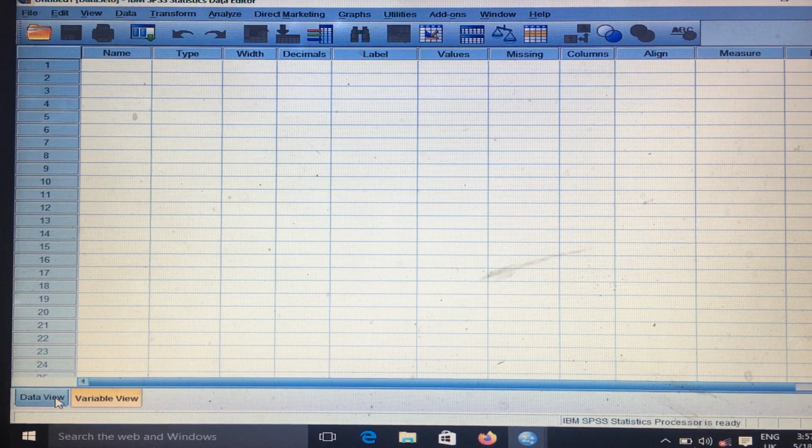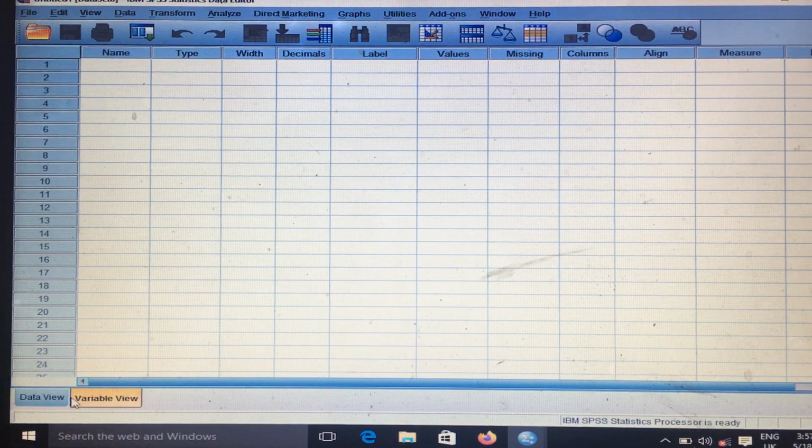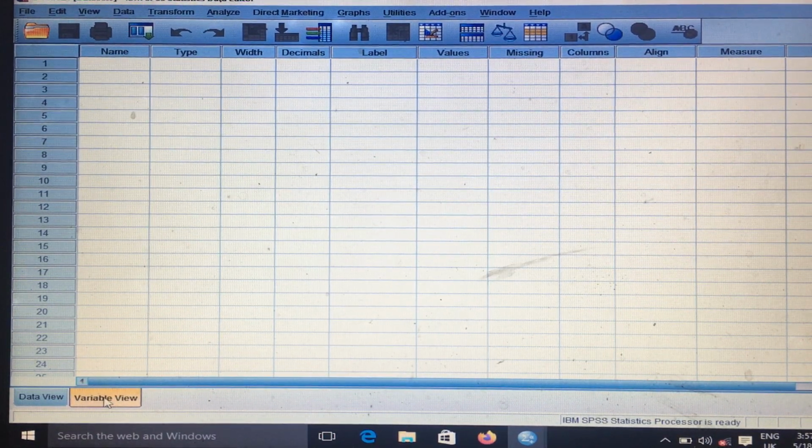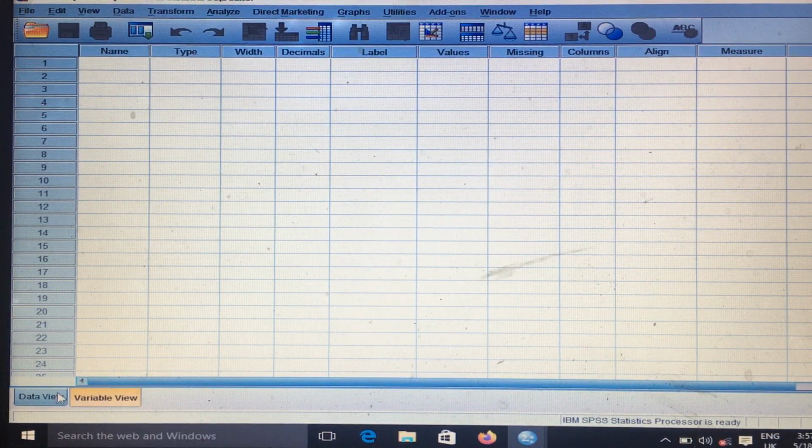Unlike some other statistical software, you don't just start entering data into SPSS. The data is first of all represented in variables using the variable view. So the first place you come to is the variable view, where you enter the variable names and they automatically reflect in the data view. Once you are done entering the variable names, you quickly go to the data view. I'm going to show you how to do that.